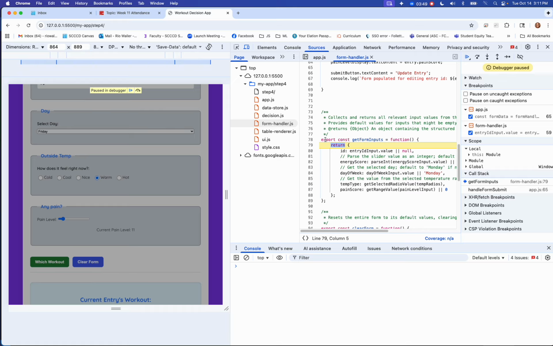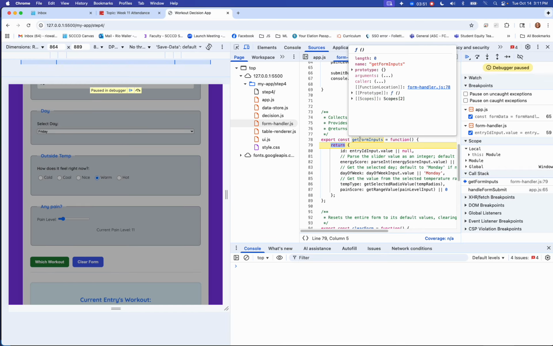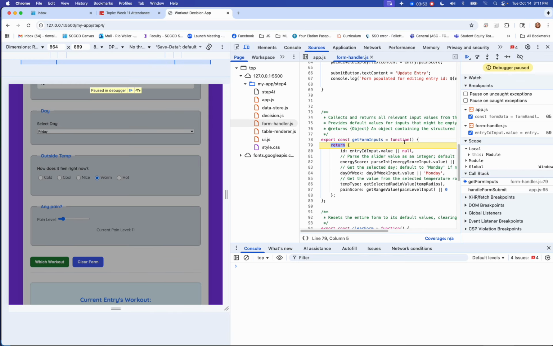Okay, so now we are at the function, the get form inputs. It is going to return. So immediately inside the function, there's a return. And what is it returning? It's returning an object literal. Okay, this object literal has key value pairs. Now, some of these key value pairs have some OR logic that says if the entry ID input, meaning if we were actually doing it, if it had an ID value, we would set that, or if not, we'd just set this to null.